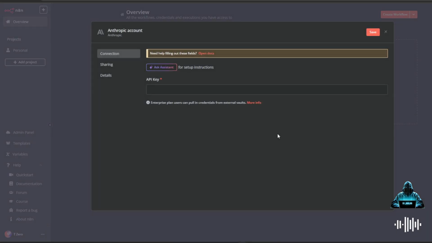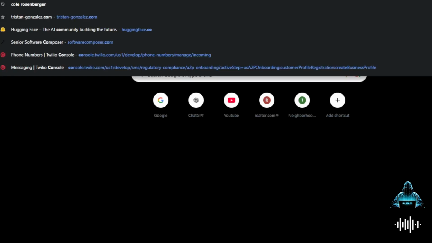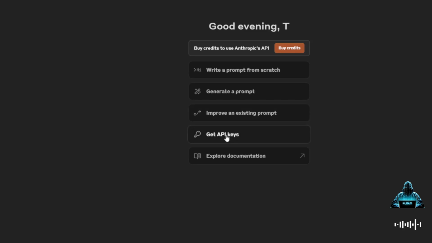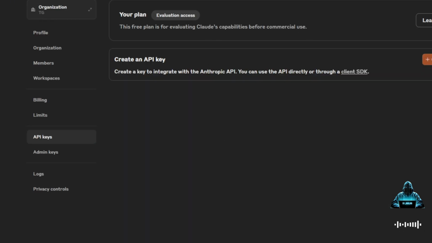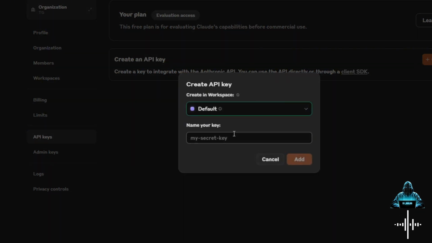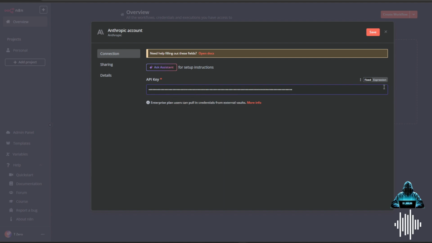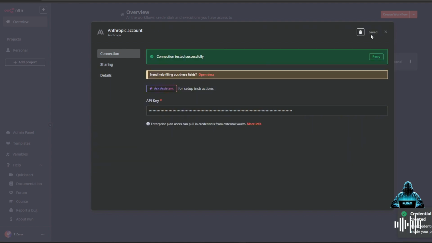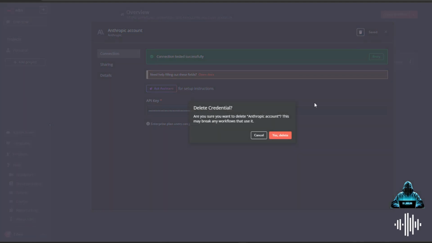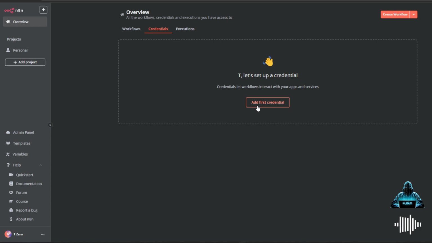Same thing with Anthropic. Go to continue. And then you'll need to go to console.anthropic and you can go to get API keys, create a key, select default here, name your key, N8N test, add. Go ahead, copy key, we're going back, and we're saving. Then you get connection added successfully. Go ahead, delete this. Now we can get into the databases, which most of you, depending on your background, may or may not be comfortable with, but this is what this video is for.